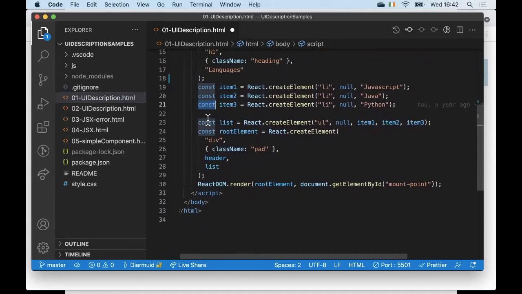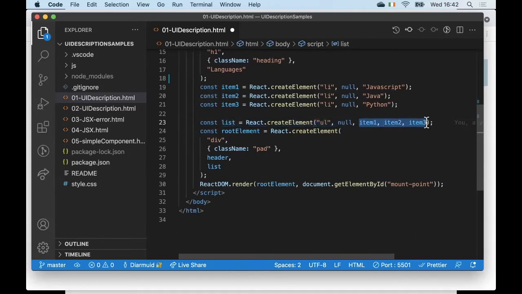Then I'm creating a UL element. And in this case, okay, it's a UL element. I don't have any properties that I want to associate with it. And it has 3 children. And of course, the 3 children are my LI elements that I've created up here, which kind of makes sense. We want to nest the LI elements inside the UL element.